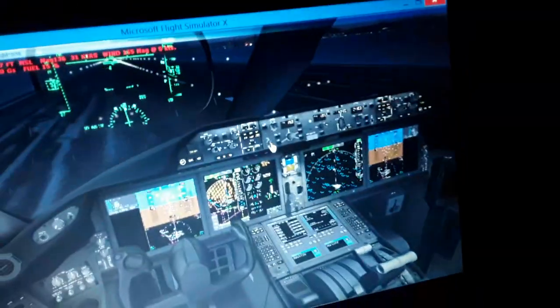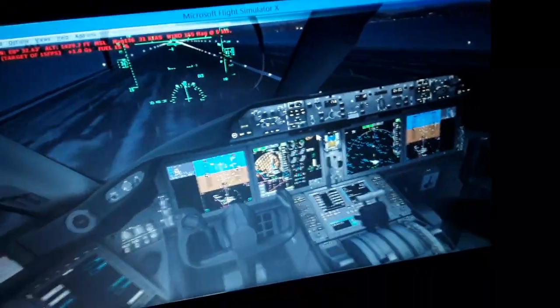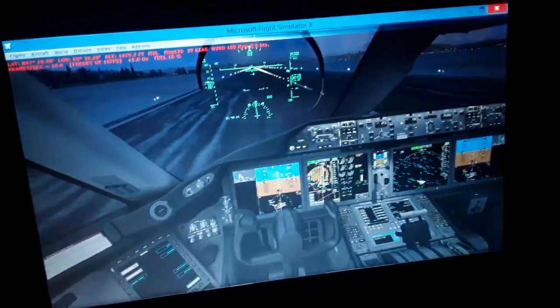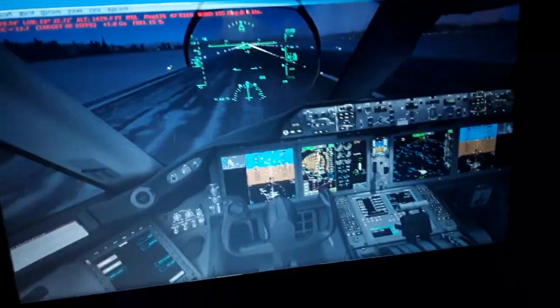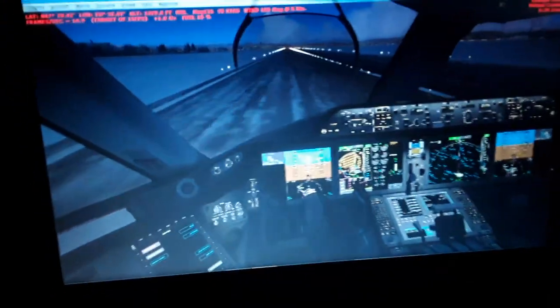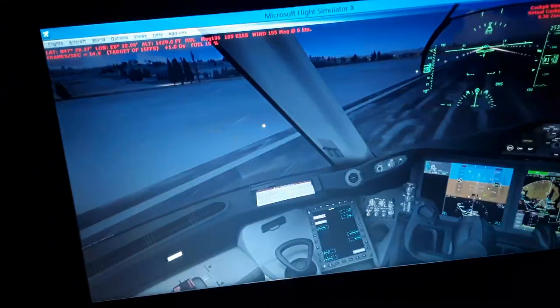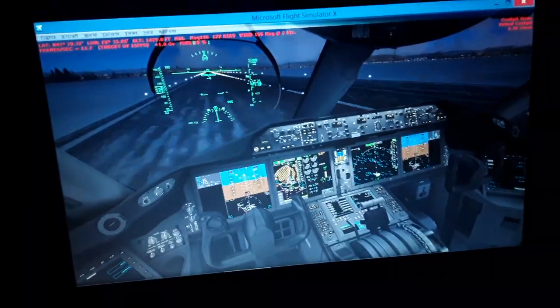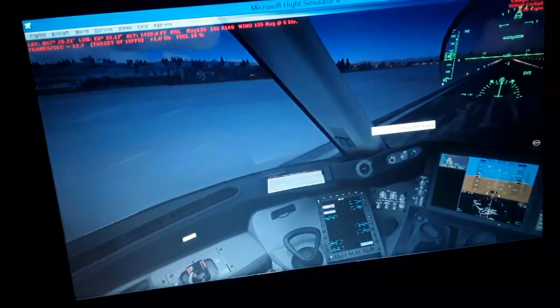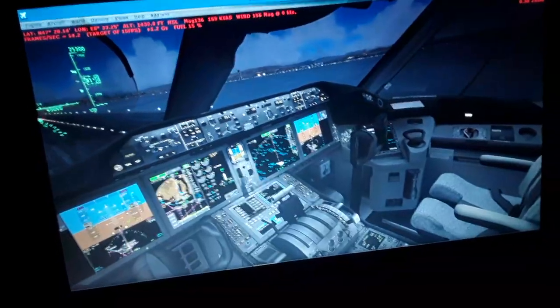So disarm the auto throttle and advance the takeoff, full takeoff power, and disarm the flight director actually. So we have the full takeoff power right now, and we are proceeding for takeoff, as you can see. So we have 130 V1, we rotate, and V2, and we take off.